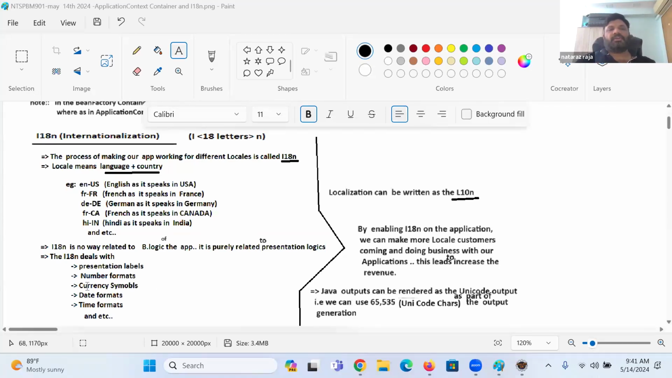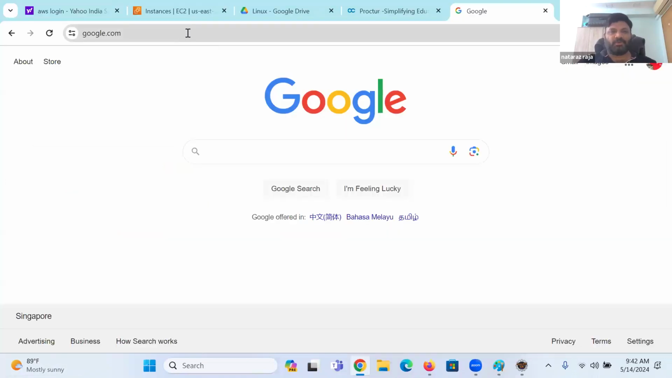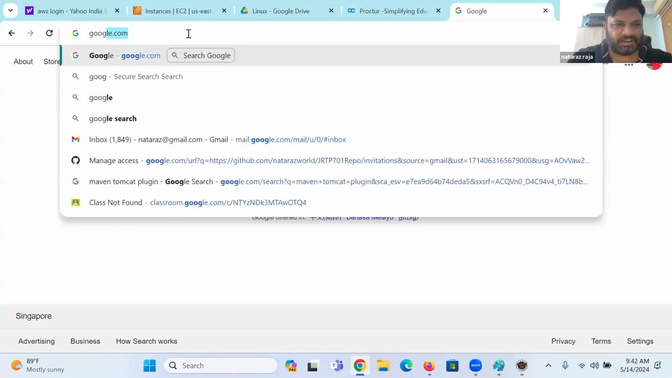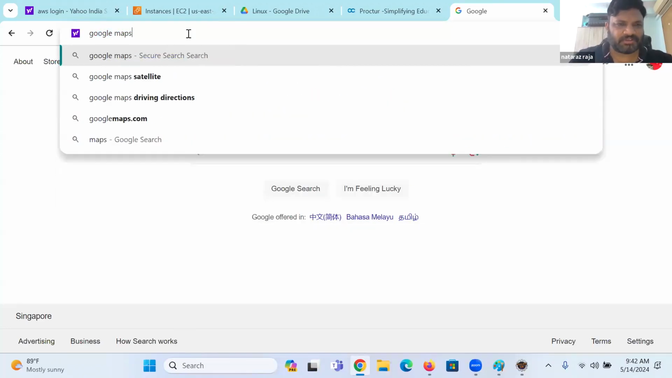That's good. Okay. Making our application work for multiple locales is called internationalization. Already google.com has that facility, guys. And I think Amazon.com also has that one. And Google Maps also has that facility. Look at Google Maps. Let me open Google Maps here. First, try to understand where it is already applied, boss.